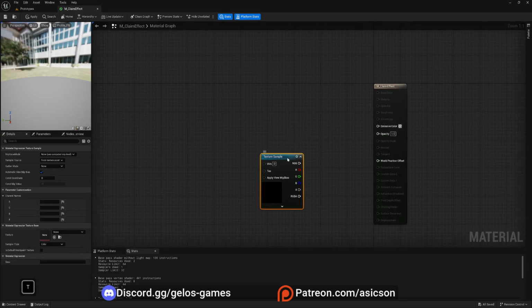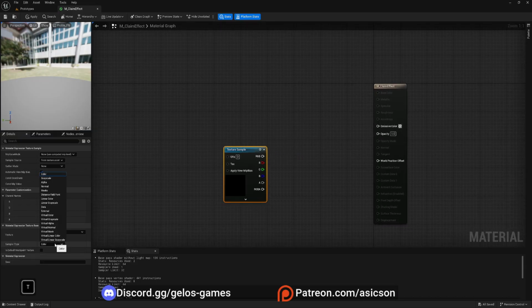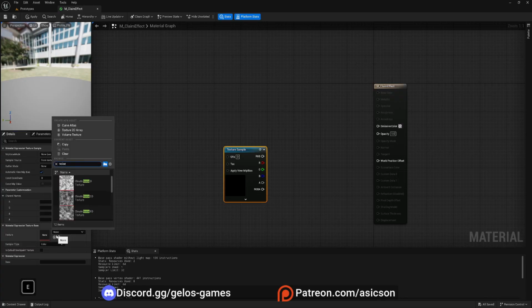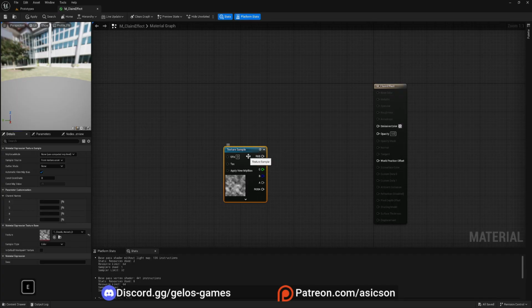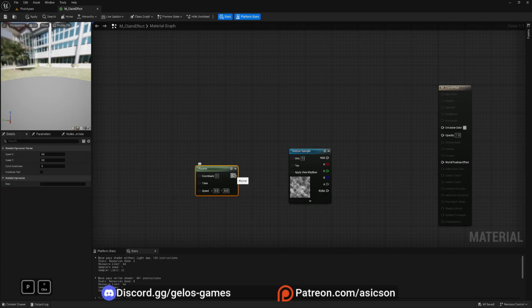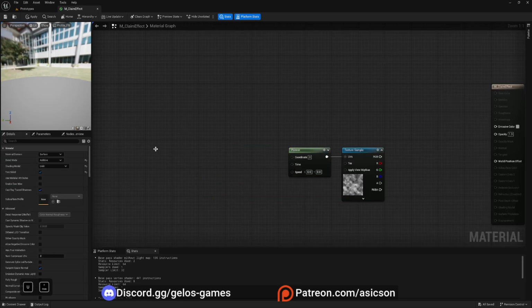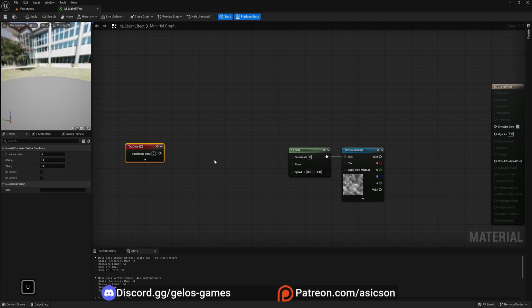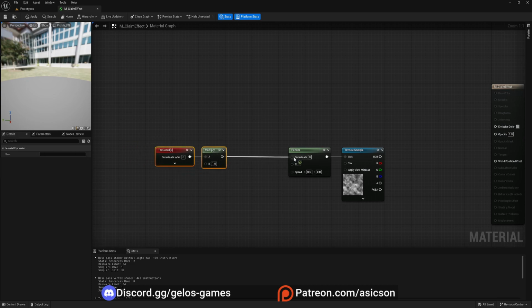So let's start with a texture and we will use, not this one, and here, I will use noise, this cloud noise. Then we need panner, move it. Let's grab texture coordinates. Now multiply, control our tiling. This goes into coordinates.